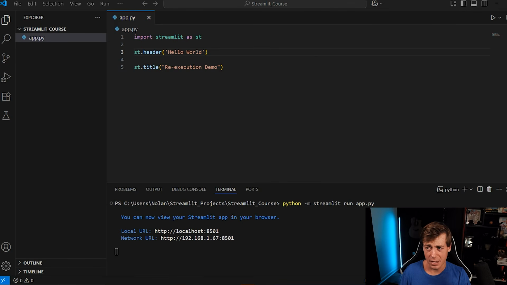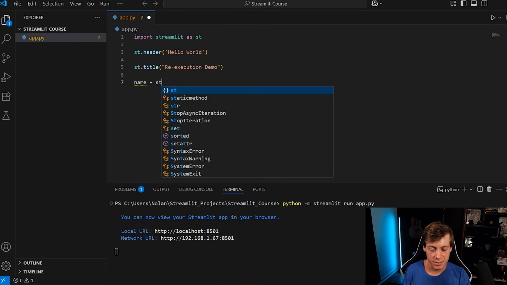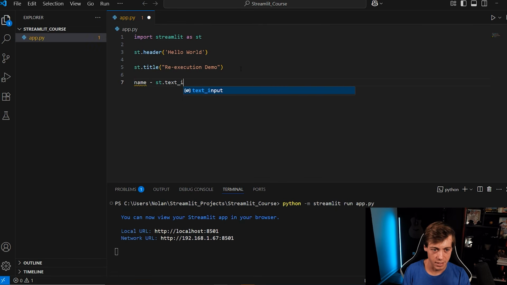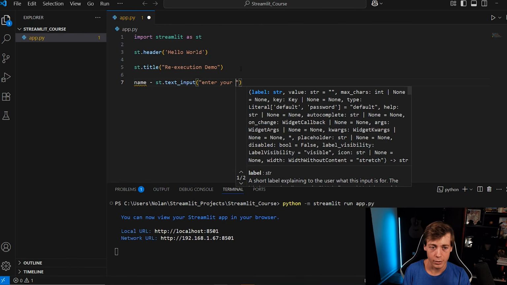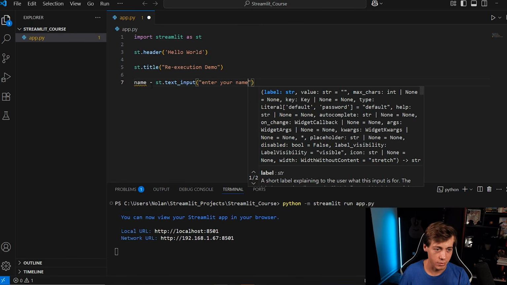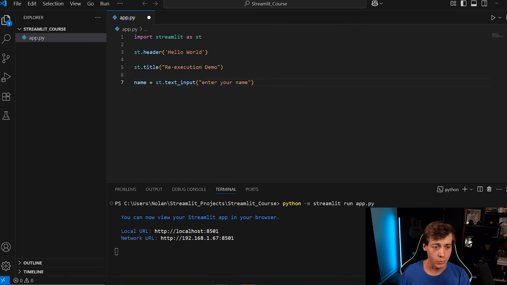All right, next side of things, what I want to do is show you how to get input, which is super, super common. So what we can do is say name equals st.text_input. So text input like this, right? And what we're going to say is enter your name. And I should say name equals, not name dash. So we have name equals st.text_input, enter in your name.